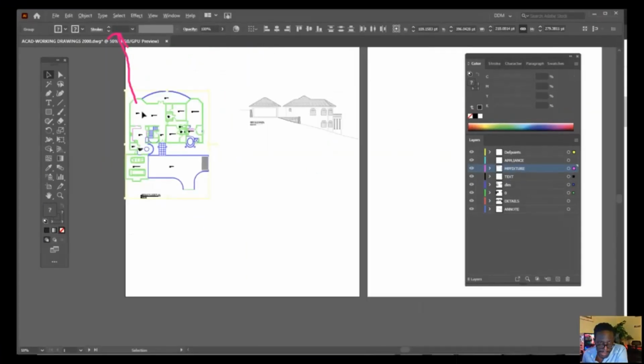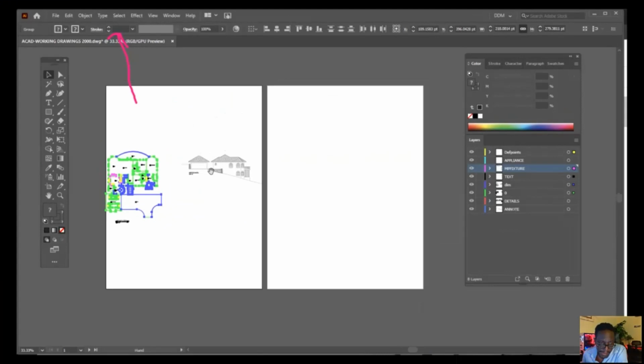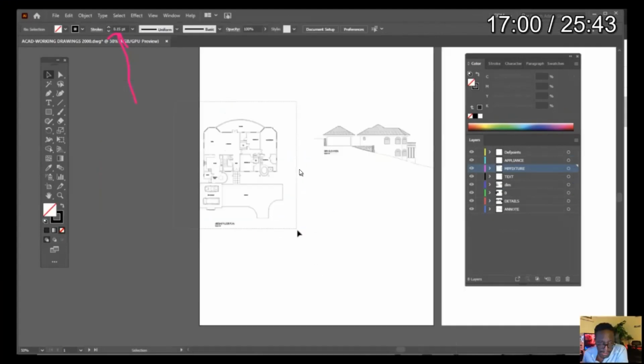Content, because this drawing has no fill. So we're gonna grab that and we're gonna put it roughly in the center of the page.